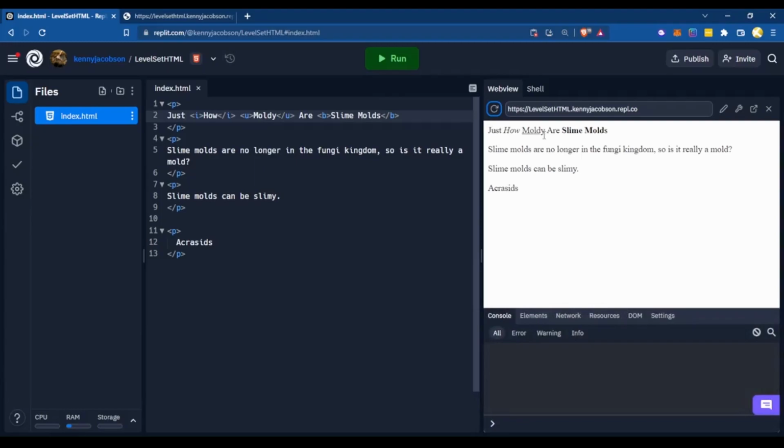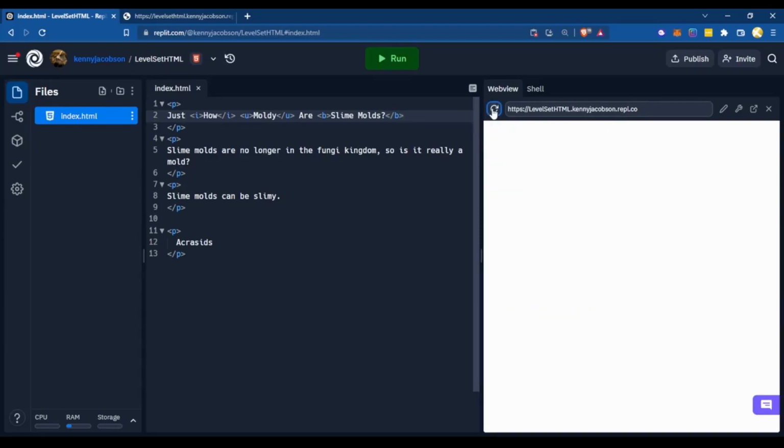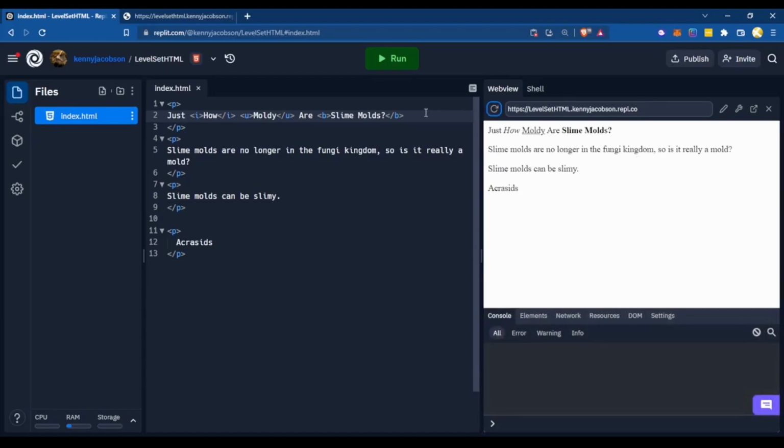There we go. Just how moldy are slime molds? We should probably put a question mark. Now, if I put the question mark inside the bold, what do you predict will happen? Will the question mark be bold or will it be regular? All right, it's bold. What if I don't want it bold? Well, I can delete it and I can put it after the closing bold tag.